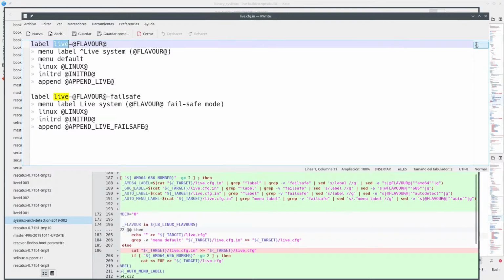So the 686 label is the same thing, but we put 686. The auto detect is the same thing, but we put auto detect. And yes, we could do this in another way. We could save this part here into a variable and then just replace flavor with whatever we want to have. And finally, auto menu label.